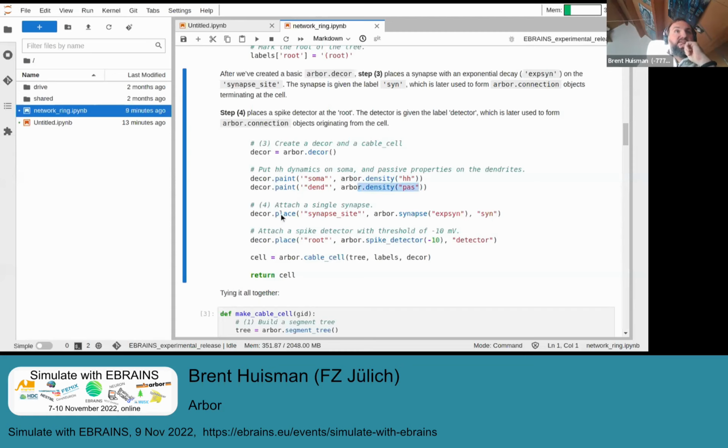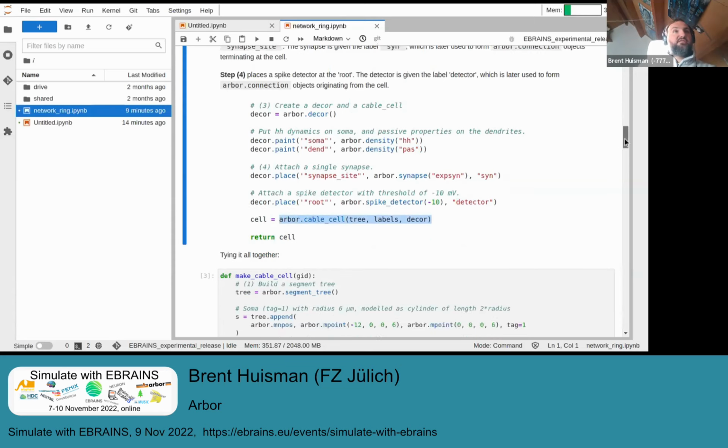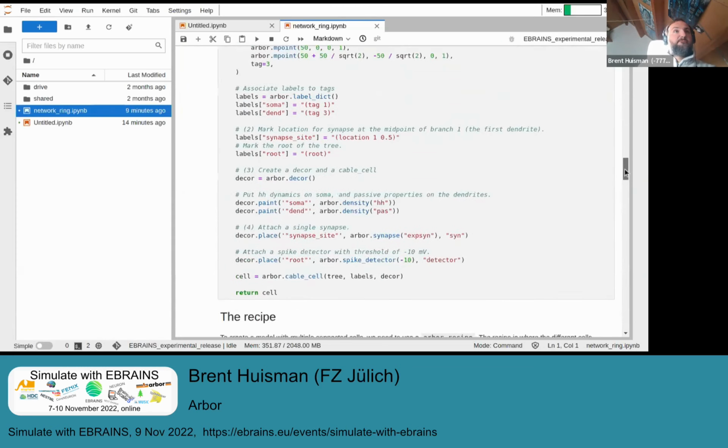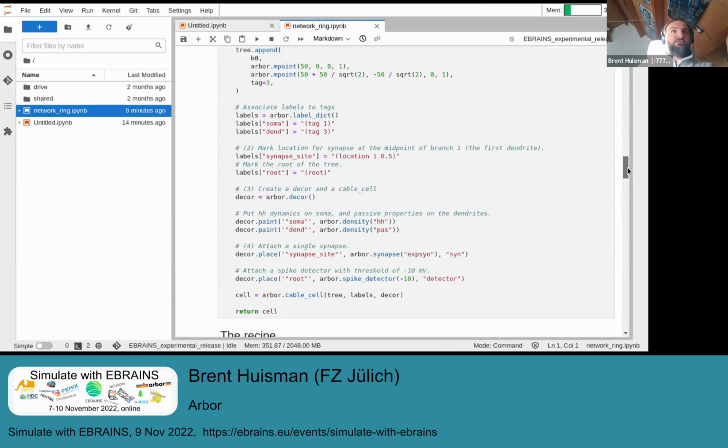Yeah, we're going to place the synapse. So this is the where, what, who. We're going to place it on the synapse site. What, the expsyn mechanism, we're going to call it syn. At the root, a spike detector, which clips at -10 millivolts, labeled detector, I should say. And this completes the decor, and with this we can create a cell like this. And the function we made, shown here again in full, returns that cell. So we have now a function with which we can make an arbitrary amount of these cells.